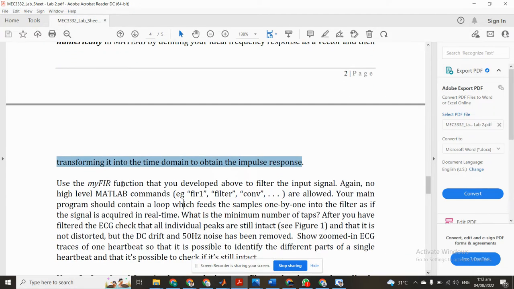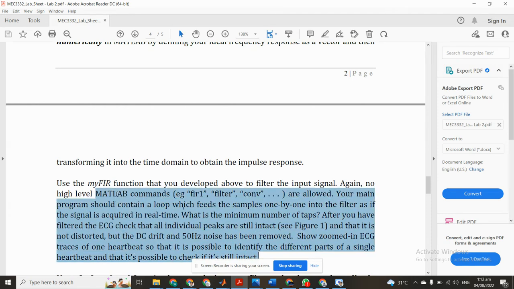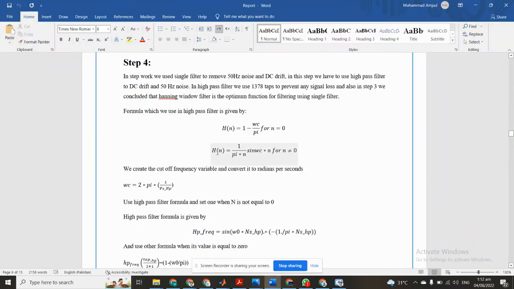Also, we use my filter function to process the input signal, and we will use a band stop filter to do this. To solve this question, first of all, we have to see the theoretical work which I have already developed. In the previous work, we saw that by using a single filter to remove 50 Hz noise and DC drift. In this step we have to use a high pass filter for DC drift and noise.